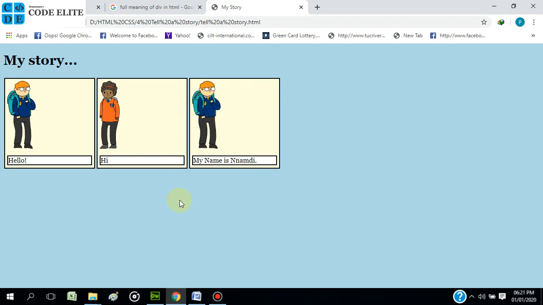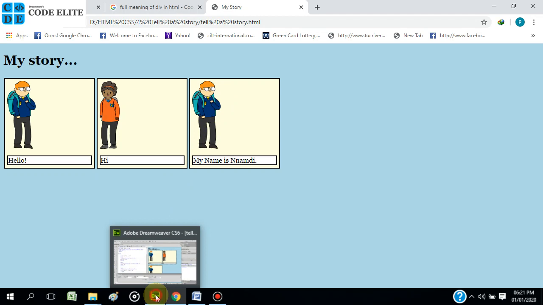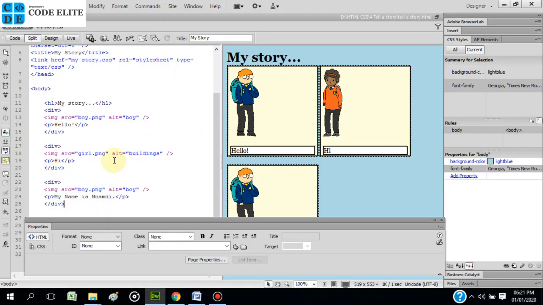So the story goes on and on. It could be a poem. You can add other images if you want. Remember, we've learned how to add images.